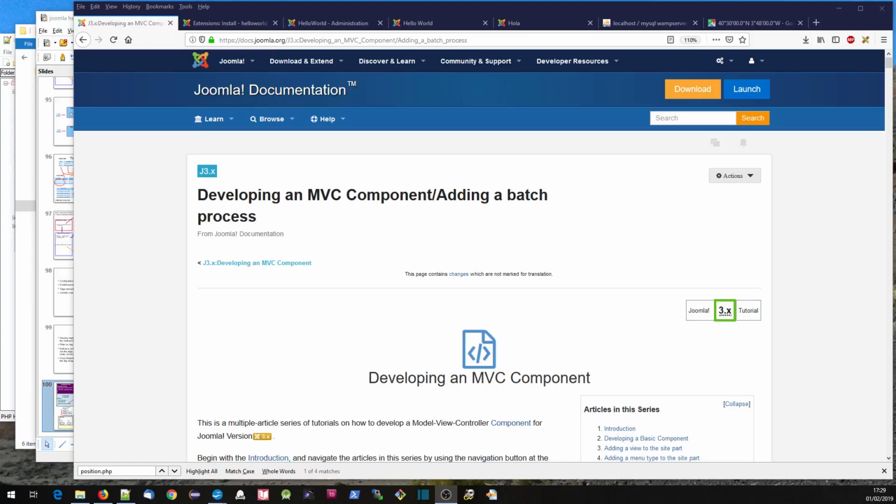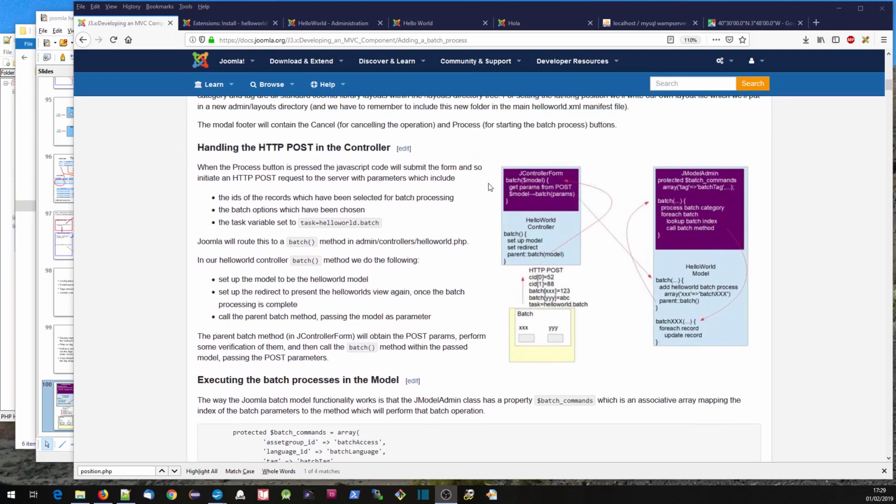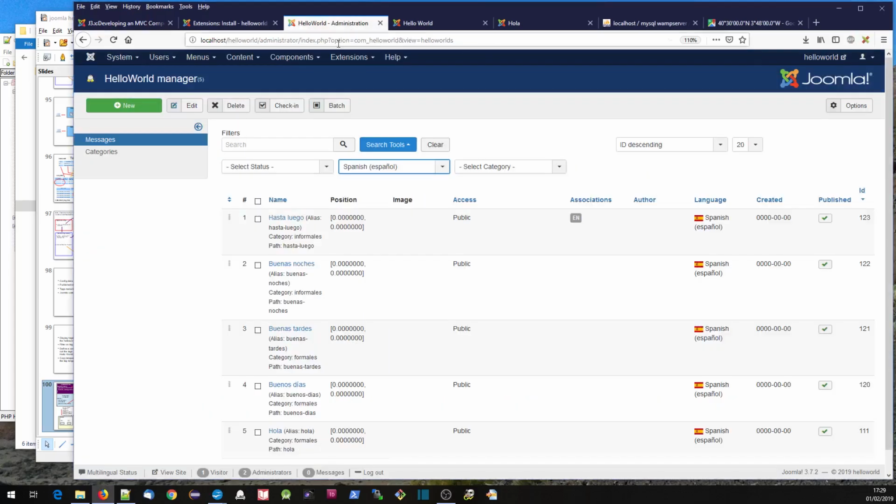Hi there, this is a video accompanying the Joomla tutorial series developing an MVC component, and in this step we're looking at adding a batch process. What I'm planning to do is really just walk through this diagram which is on the tutorial page and really expand on it as we actually do the operations on our Hello World instance.